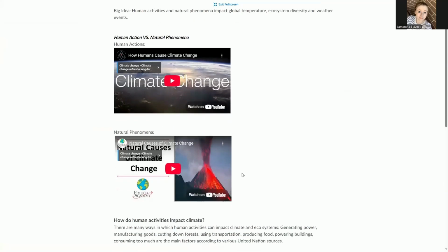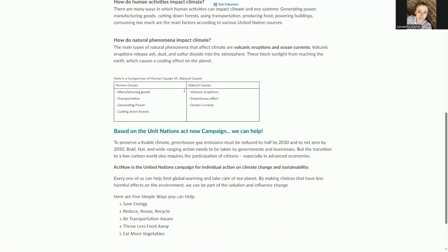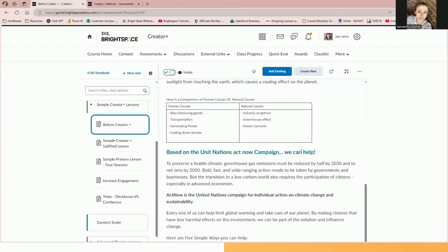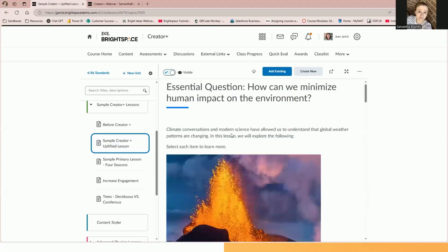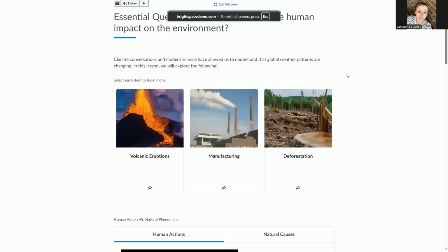And then as we scroll, you can see there's 2 videos and some blocks of text, a little chart, and then another block of text here with at the bottom, an understanding knowledge check, asking students to record their understanding in their journal. So I'll close out of that full screen here, and I'll show you the exact same lesson, but it's been uplifted with Creator Plus. Again, I'm going to pop open to my full screen.